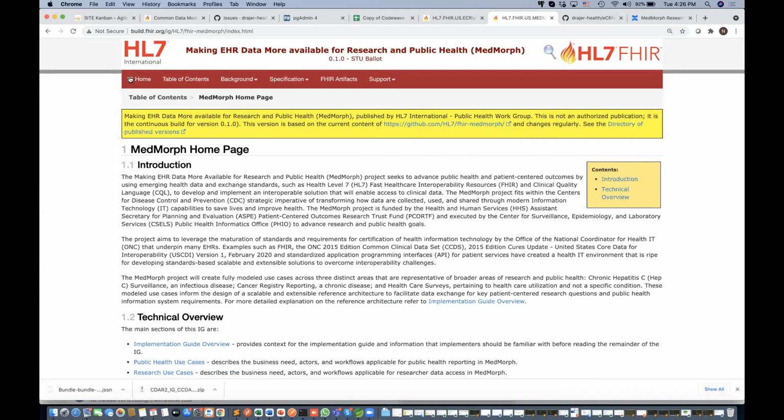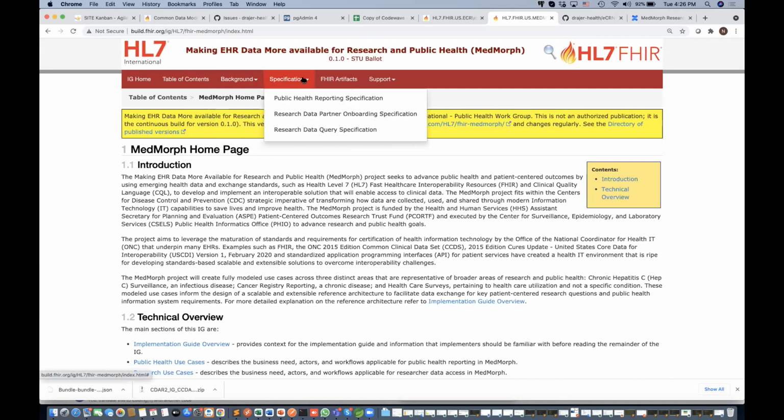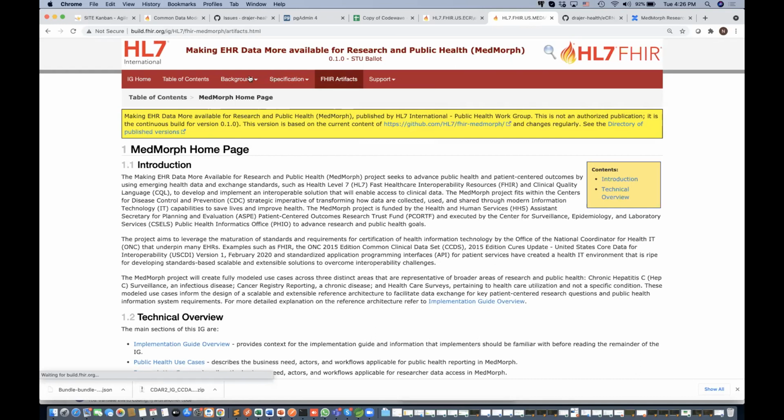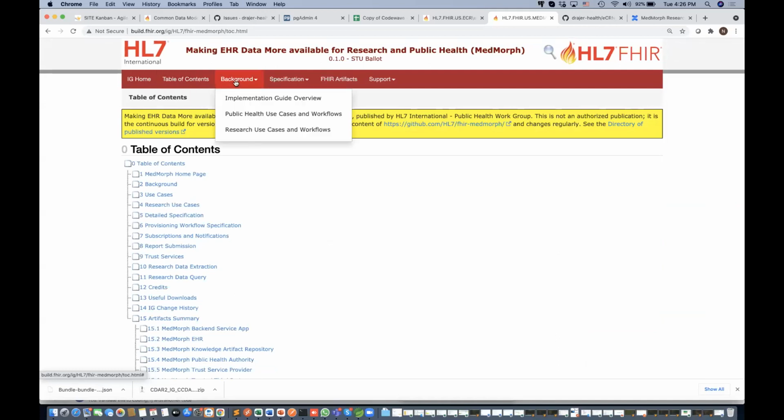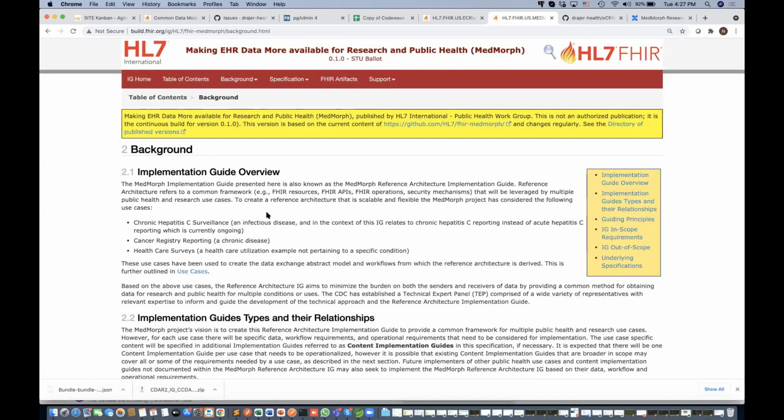The implementation guide is a standard FHIR implementation guide that many or most of you may be familiar with already. It has the same format in terms of the home page and then a table of contents, background sections, which give you an overview of the implementation guide and the use cases and workflows, and then the specification page, which gives you an overview of the various formal specifications. And then, of course, the FHIR artifacts, which include all the different FHIR profiles and value sets and so forth. So first, I'll jump into the implementation guide overview, and then after that, I'll take you through the other parts of the implementation guide.